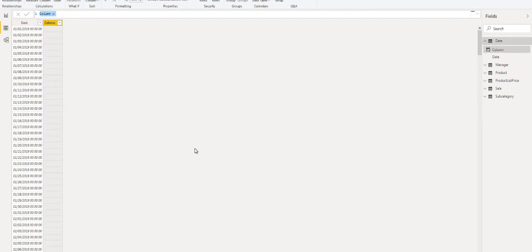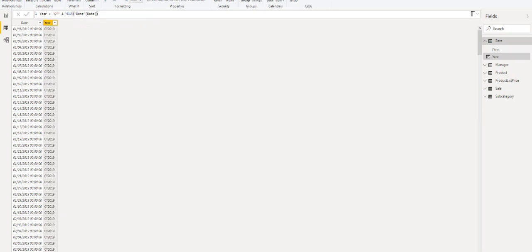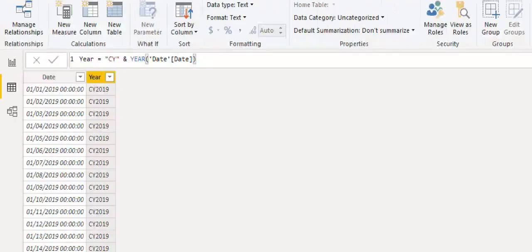So what I'm going to do is add some calculated columns to it. Year equals this formula here. So take a look at this. CY in English means calendar year. Calendar year, and then whatever the year value for the date is. This is a good column for filtering. Filter by calendar year 2019 and give me the sales.